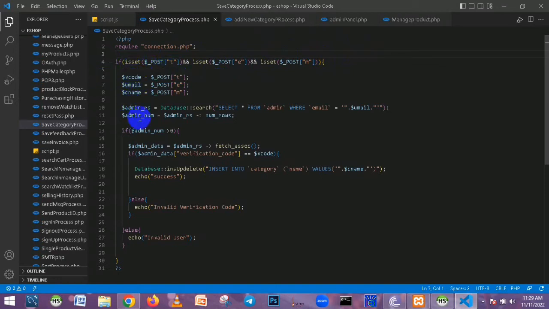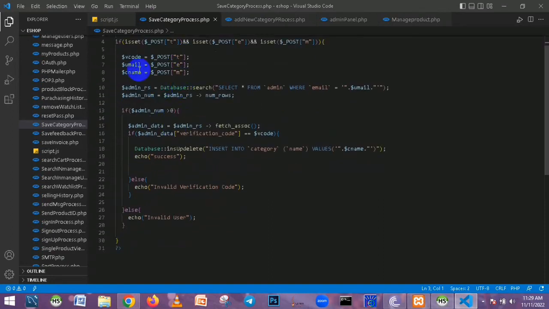And I made that V code variable here and assigned it to T value, the UMail variable assigned to E value, and CName, I give this CName to get the category name. So I need to make that CName variable and assign it to M value. I'm getting these three values using this $_POST associative array, and I give this search. I want to search email from the admin table.